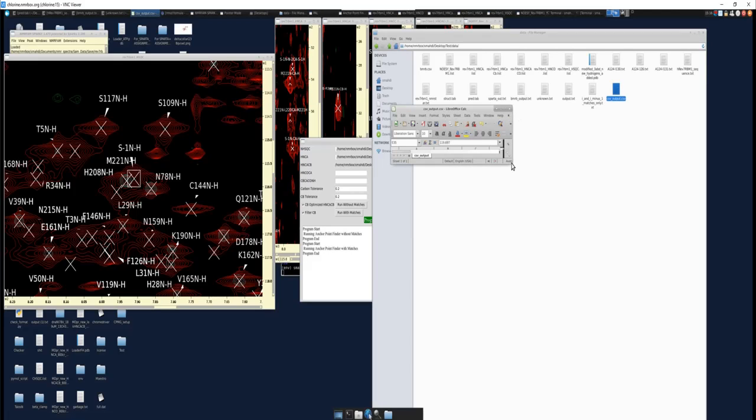Okay. Wow, that's really annoying. Sorry, NMR box is being a bit difficult today. Let's go to, oh, the whole thing is frozen. And hopefully it won't crash.